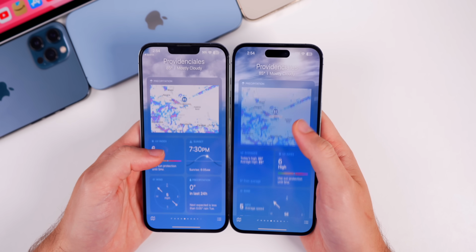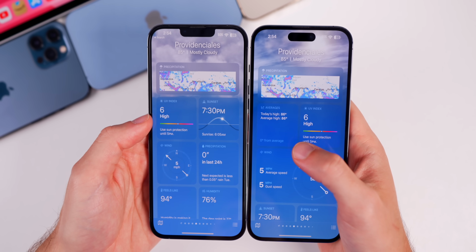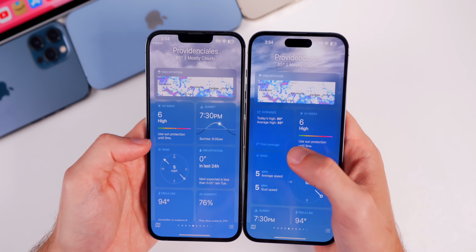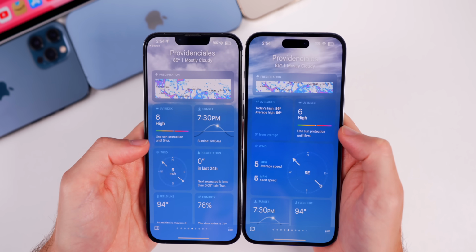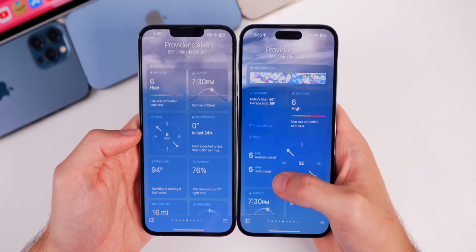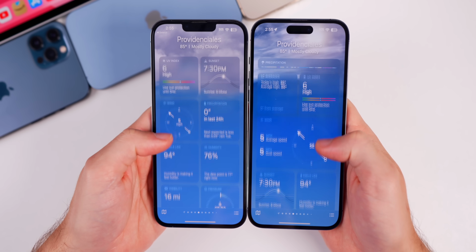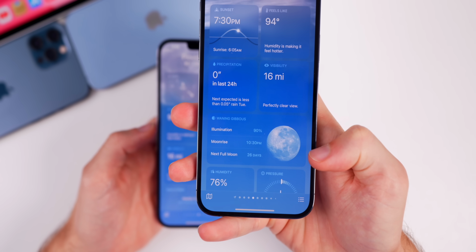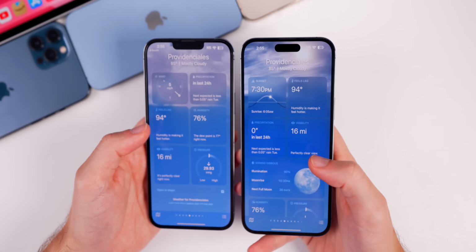Also, if you go down, you will see that we have more data. So we have averages. Right there where UV index used to be, we now have the averages. So today's high versus the average high, and you can see how many degrees it is away from the average. The wind module is much bigger now, and it shows the average speed along with the gust speed, whereas before it just showed the miles per hour of the wind, and that was it. And then adding on to the moon, you can also see we have more details about the moon. You can see the illumination, the moonrise, the next full moon. You can see all of that now from the weather app.